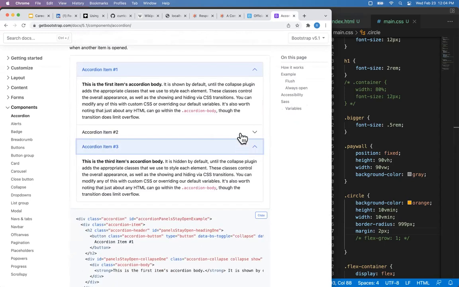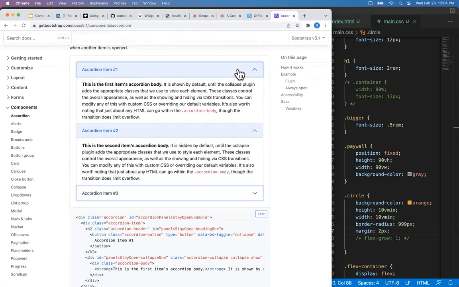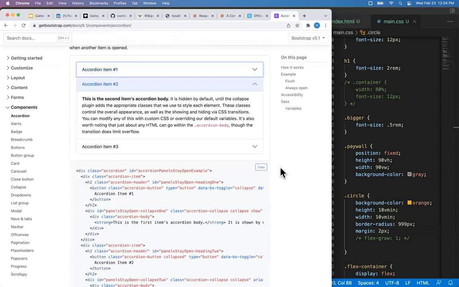But you can disable that if you want to. So here's another version of the accordion where each section can stay open independently. So if you have to build an FAQ, I would probably just use one of these instead of building it on my own.